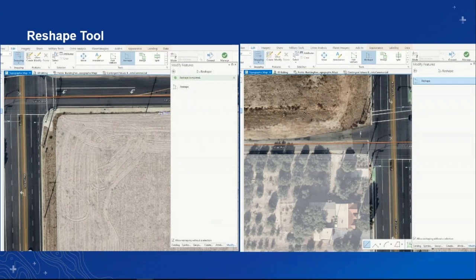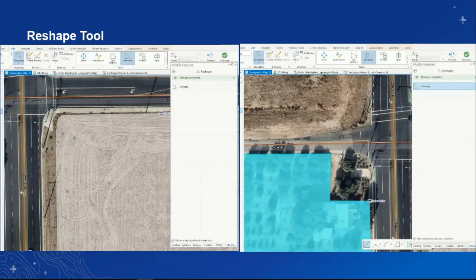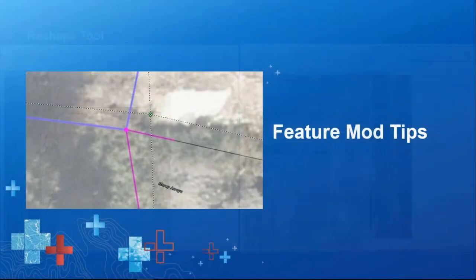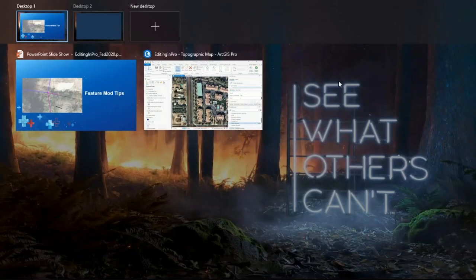Say this is going to be a different feature and I want to cut it out. Make sure that I intersect and finish, and it'll reshape the underlying polygon. So those are the tool enhancements. Let's now go into some of the feature modification tips.